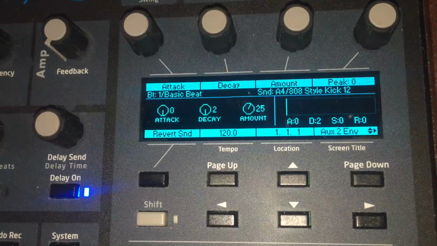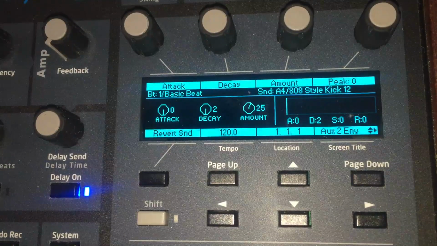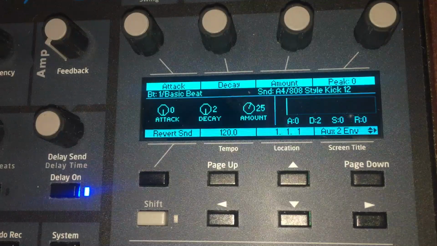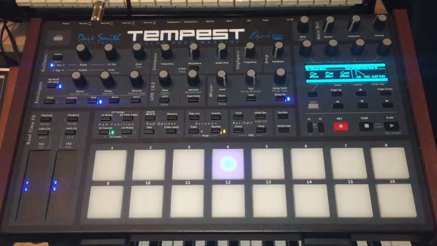If we compare it to our original 909 kick drum on pad 1, we've changed it into a punchier, deeper sound that still only uses a single triangle oscillator.